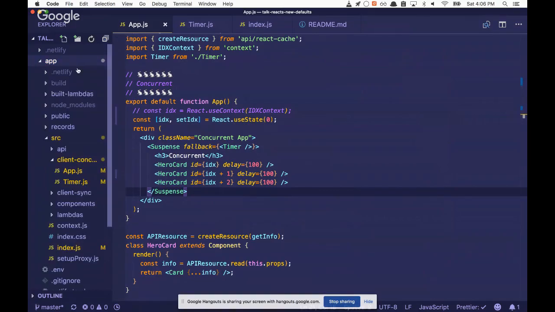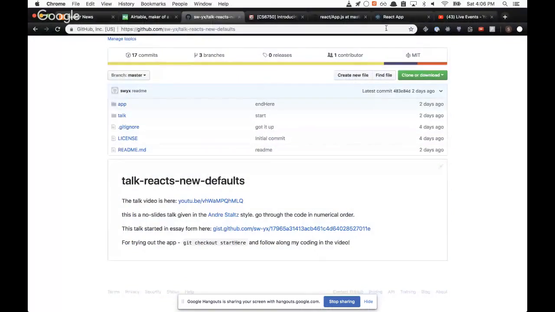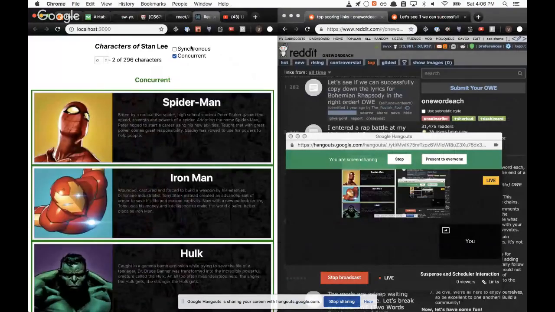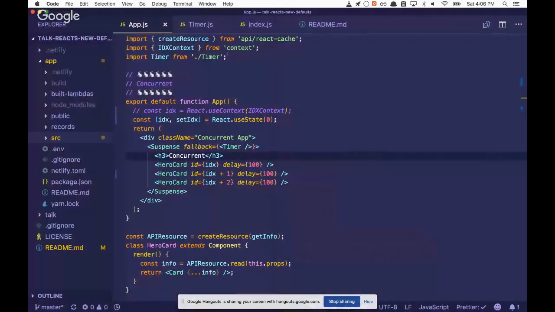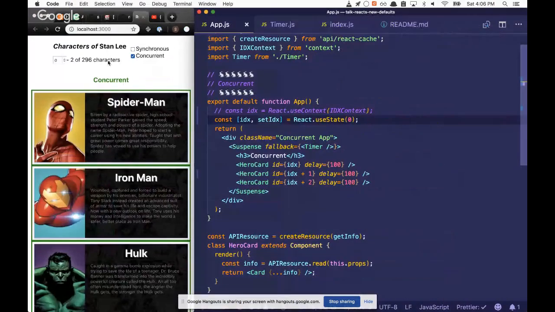Okay, with that out of the way, this is the app that I made for my talk. Let's just arrange my window a little bit. Okay, so hopefully you can see the window. It's a really simple thing.